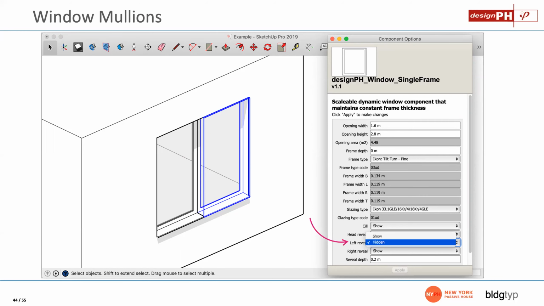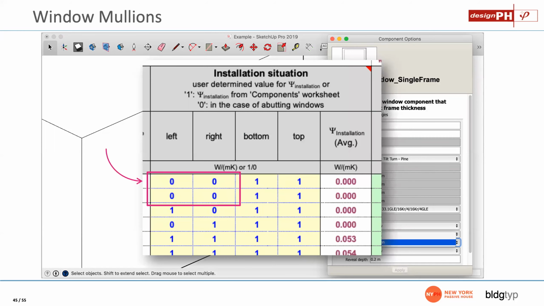And what is that actually doing? Well, remember what that's doing in the PHPP. In the PHPP, we want to input either a 1 or a 0 for install situation, meaning yes, apply the Psi install, that's a 1, or no, do not apply the Psi install, that's a 0. So what this is doing in the end is controlling how the PHPP gets set up.